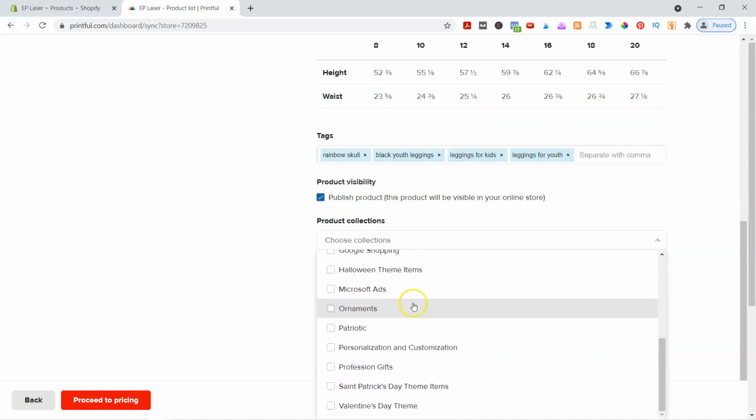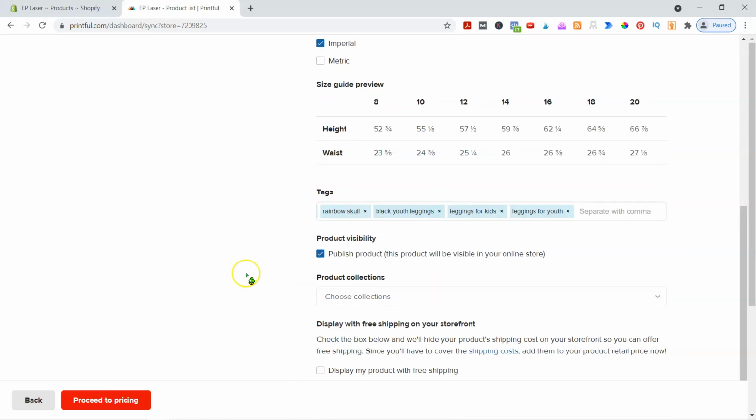Now my collection's set up for all my EP Laser products, so I need to actually add a new collection in order to add this. You can do that inside Shopify as well. So I'm not going to display my product with free shipping, even though I pretty much have free shipping in my entire shop, but my shop's not open yet, so I'm okay. So I'm going to say proceed to pricing.